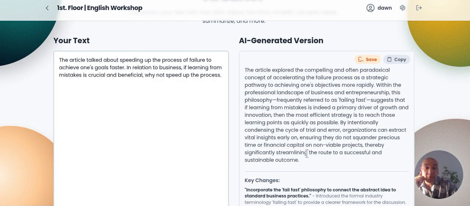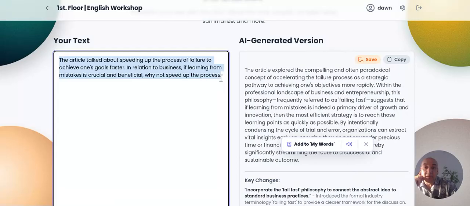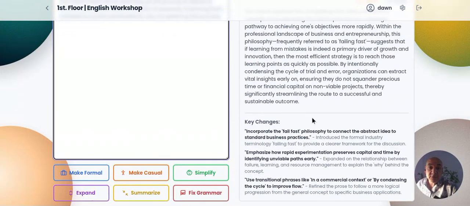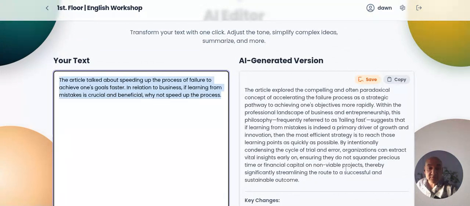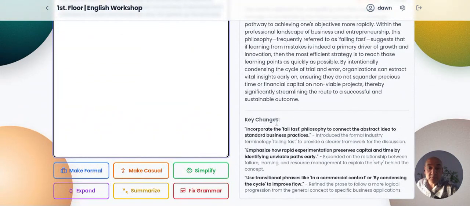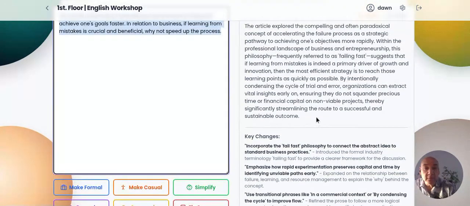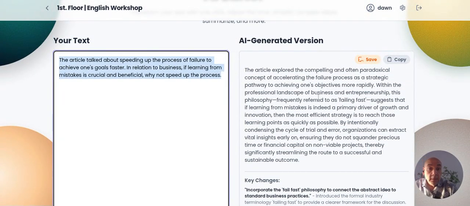So it expanded, as you could see here. It expanded my text that I had here. This was my main idea, and now it expanded it here. And it didn't just expand for no reason. It didn't just fill space. Down here it tells you why it expanded and how it expanded. So there's a purpose. It's not just random words here.